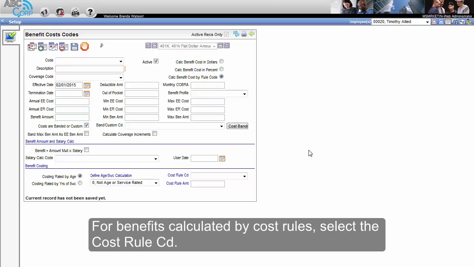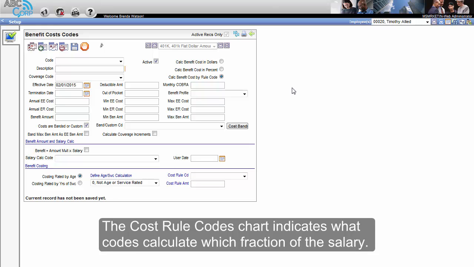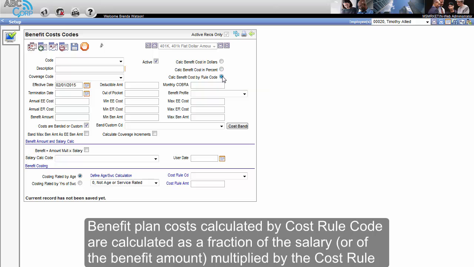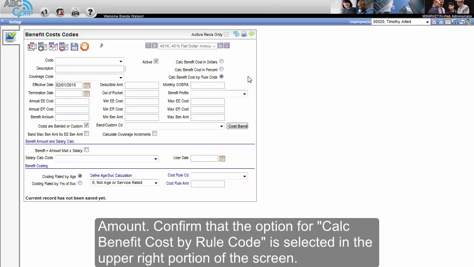For benefits calculated by cost rules, select the cost rule code. The cost rule codes chart indicates what codes calculate which fraction of the salary. Benefit plan costs calculated by cost rule code are calculated as a fraction of the salary or of the benefit amount multiplied by the cost rule amount. Confirm that the option for Calc Benefit Costs by Rule Code is selected in the upper right portion of the screen.